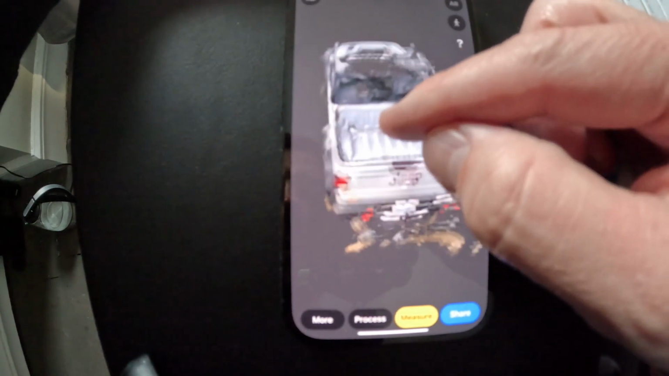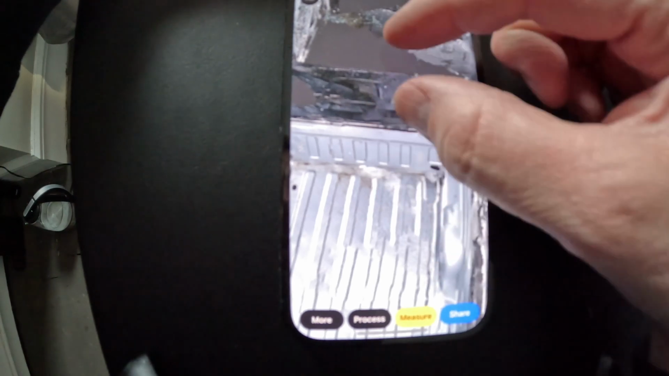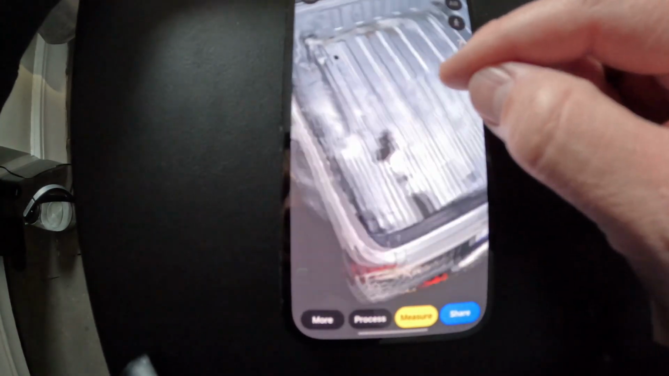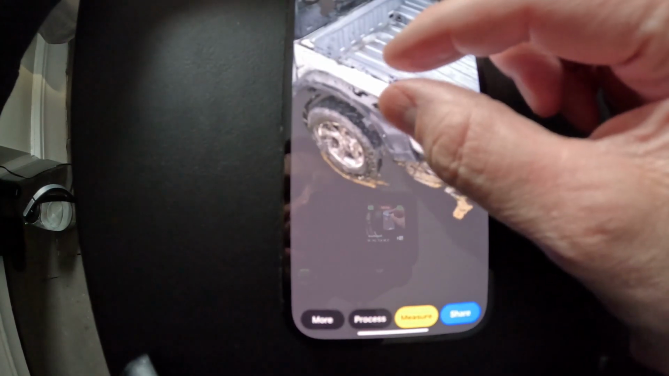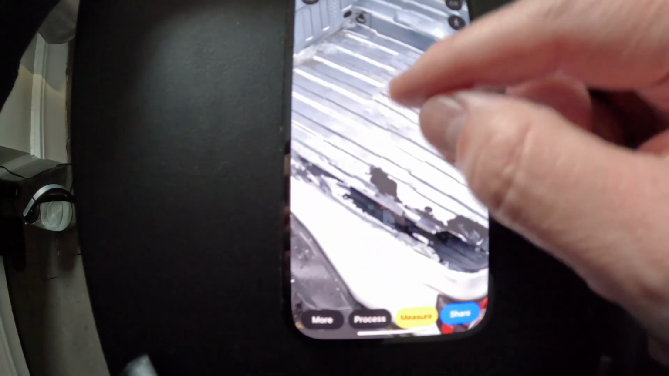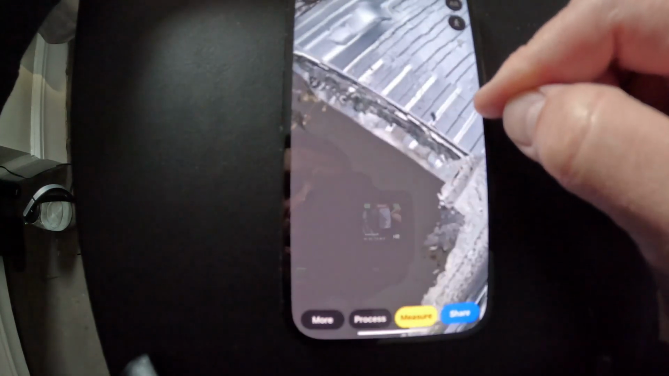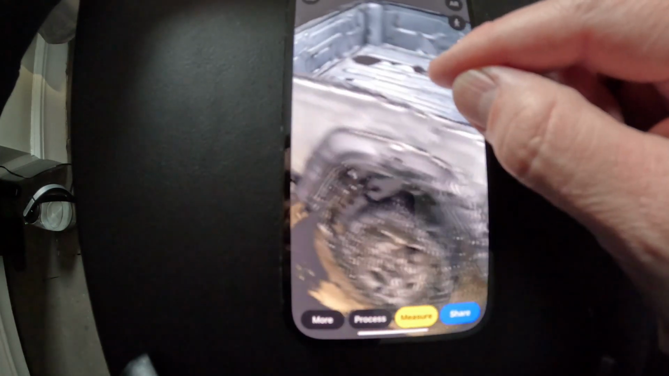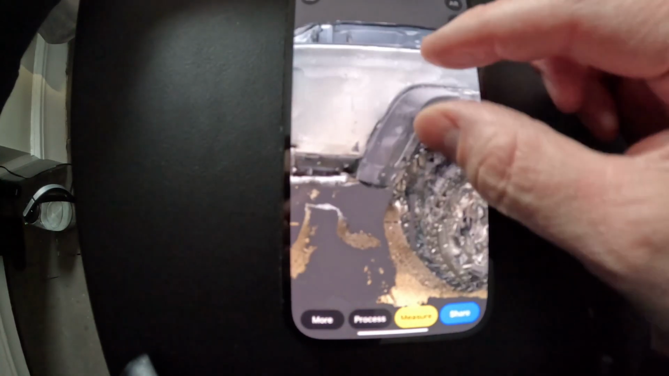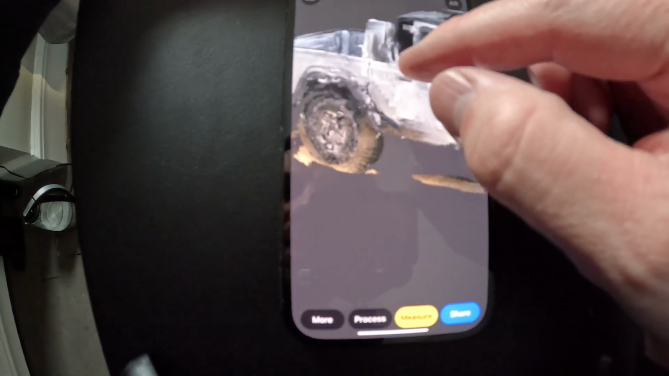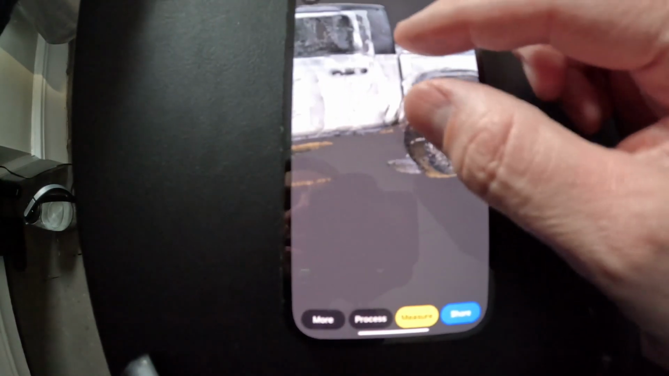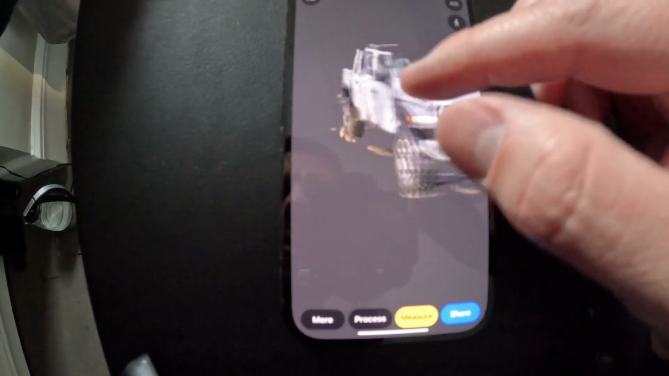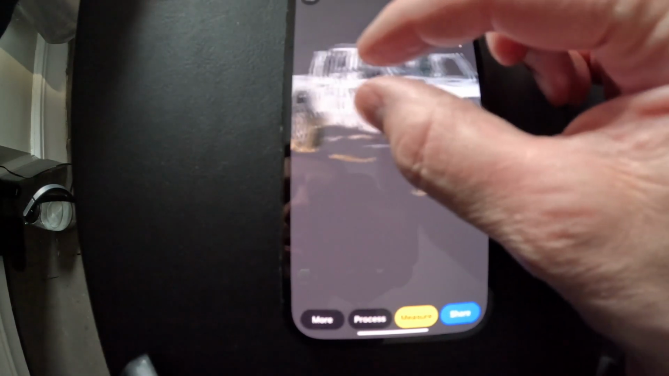And the good news is the bed more or less looks pretty good, and that's the part that really matters to me as far as accuracy, is getting the bed accurate. And that actually doesn't look too bad when I go around. It's missing some stuff here and there, but with the drift, you know, it might be just a matter of doing a couple of passes.